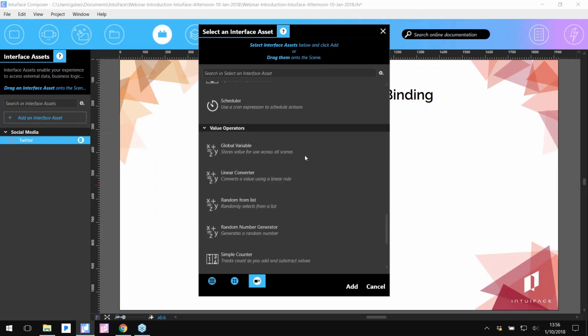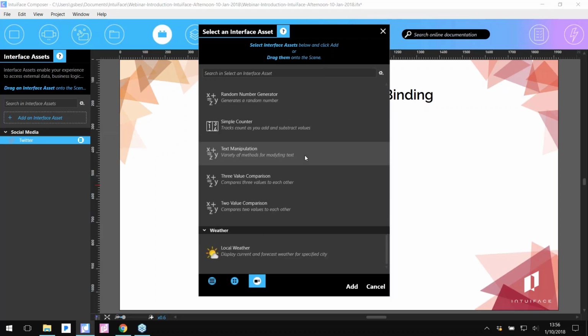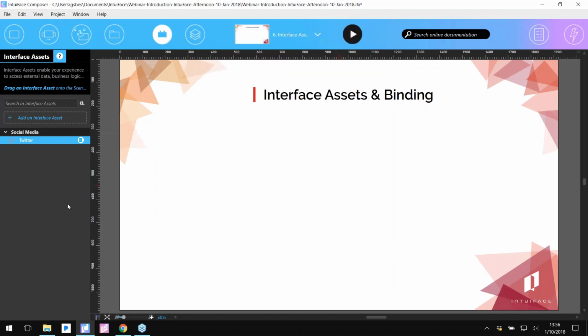And things that you may not even use in week 1 or week 2, but one day you think, you know what would be nice? If I can randomly generate a number. If I can have a global variable to store information for use across multiple scenes. And here's local weather, so let me add that too. So we have local weather and Twitter.